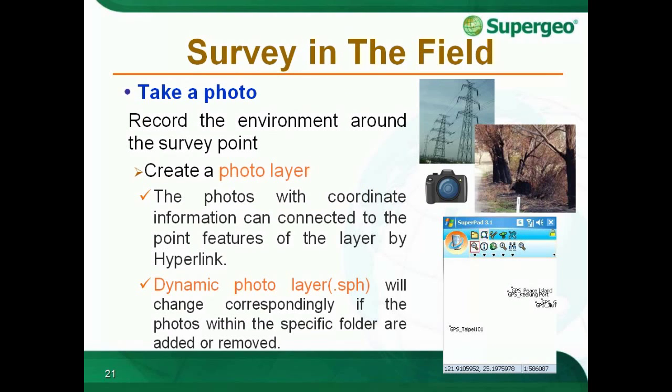Camera function. Camera function can help you record the field surroundings, and you can turn on GPS, so the photos will be recorded with the coordinate information. And you can create a photo layer. It's a point layer. The point features are made according to the coordinate information of those photos and connect to the photos by hyperlink. Or you can create a dynamic photo layer. Therefore, the point features are changed correspondingly if the photos in the specific folder are added or removed.